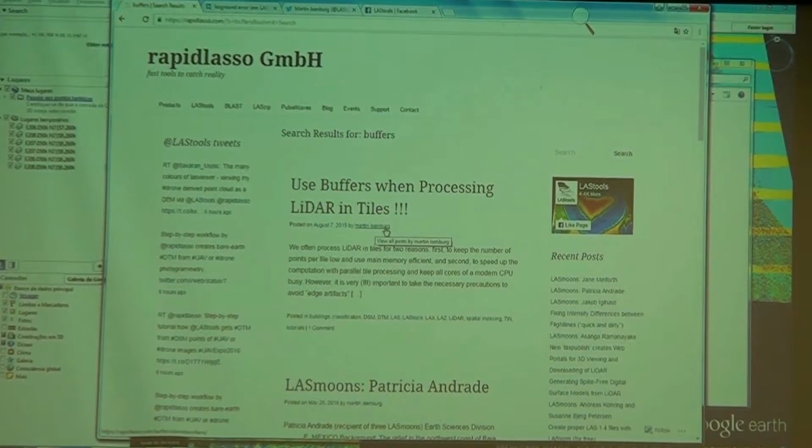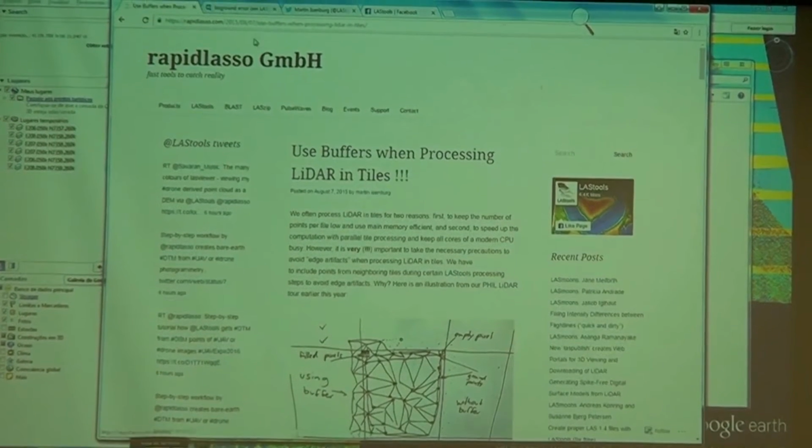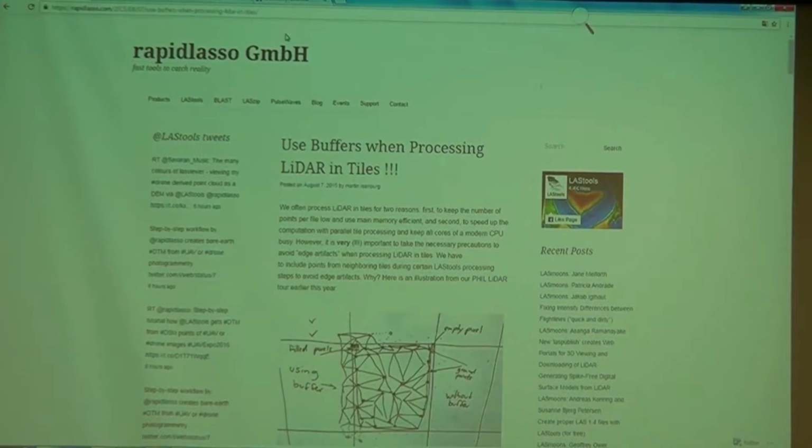Because, as it says here on Martin's blog, use buffers when processing LiDAR in tiles, and it has three exclamation marks. Now, I don't use three exclamation marks that often, but when I do, it's really important. So, what does it mean to have buffers?